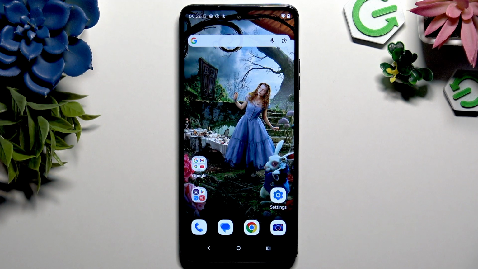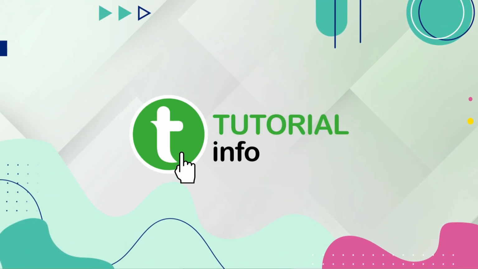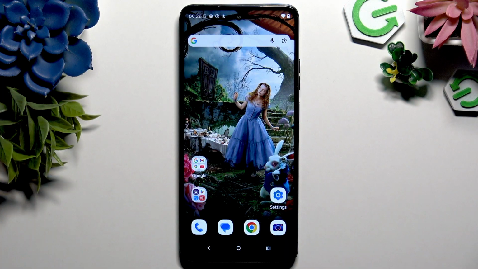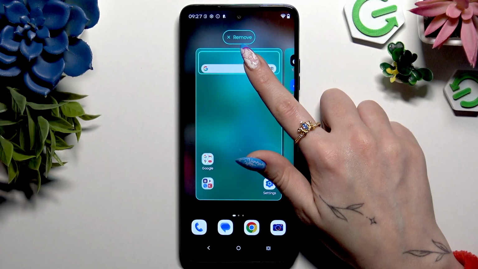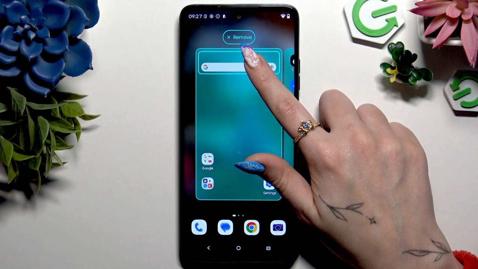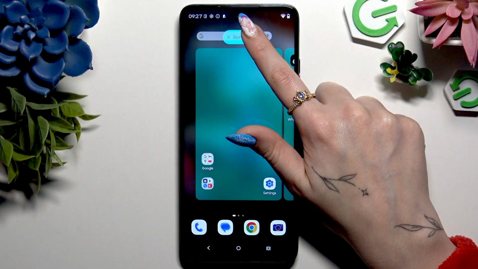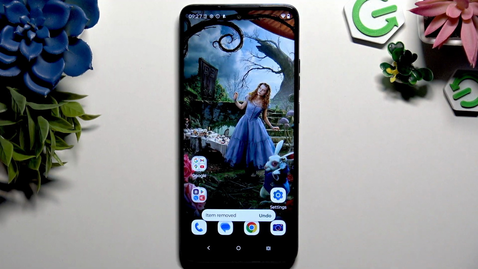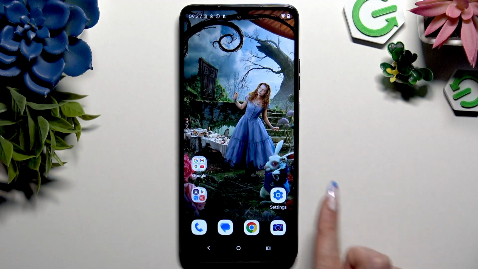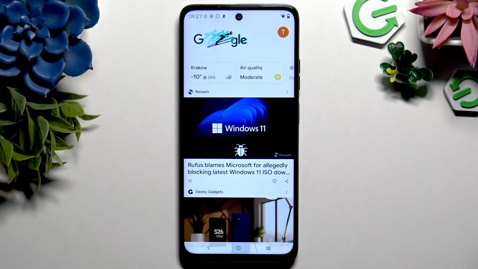In front of me is Motorola Moto G57 Power, and today I would like to show you how you can delete Google search bar from home screen. All you need to do is hold your search bar and wait for remove section to show. When it does, drag your search bar on top of it and let go. As you can see, after a few seconds, my search bar was successfully deleted.